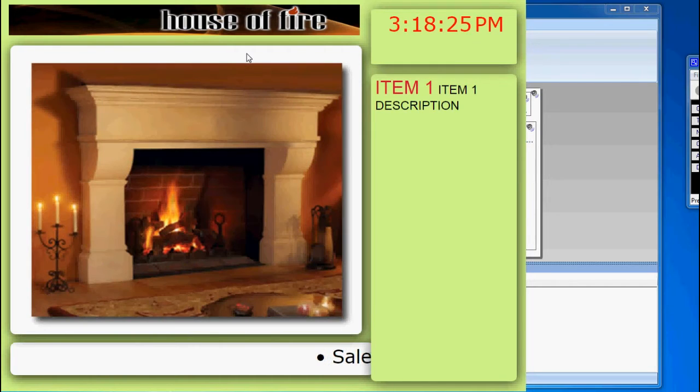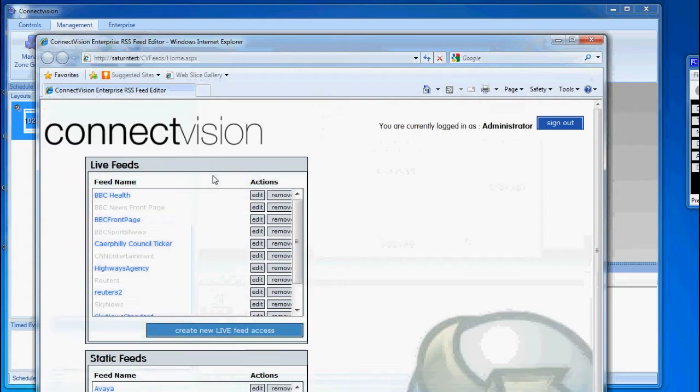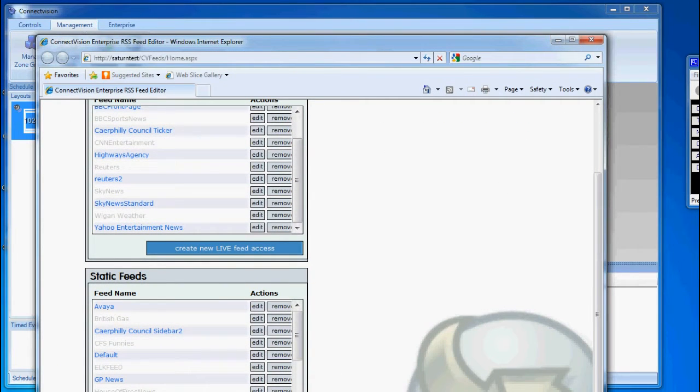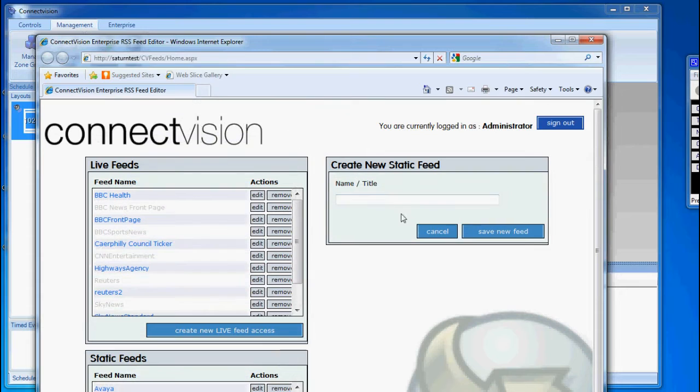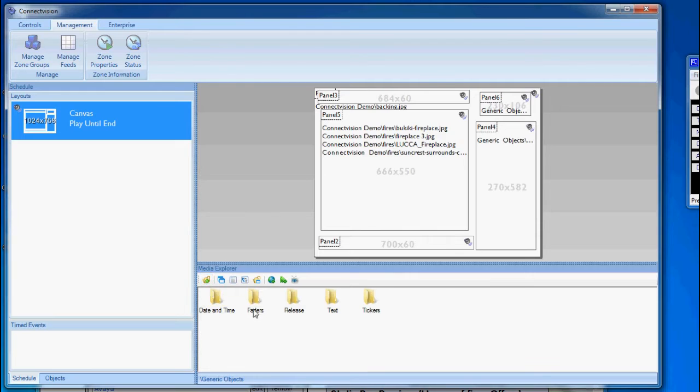Now that'd be nice, I think, if it was tied to something else, maybe a different feed. So let's create another feed, and it's a static feed again, if you remember from last time. Last one was called something else. I'm going to call it House of Fires Offers. Save new feed, and let's look at some of the fictitious names of the fireplaces. Bucky Fireplace, Looker Fireplace, Suncrest. Okay, Bucky, right.